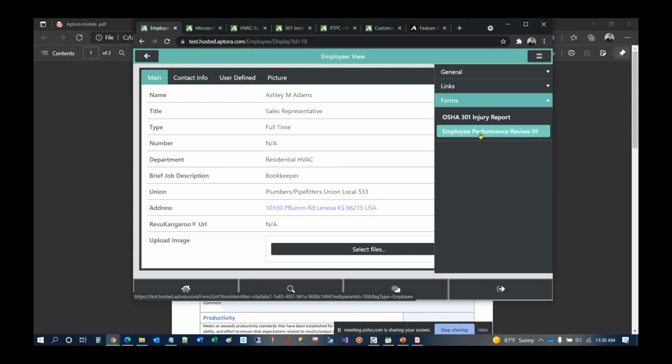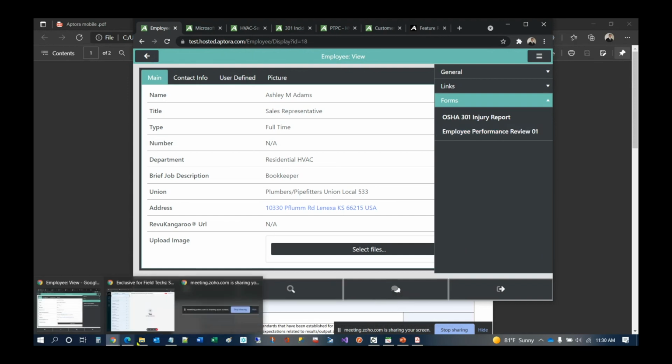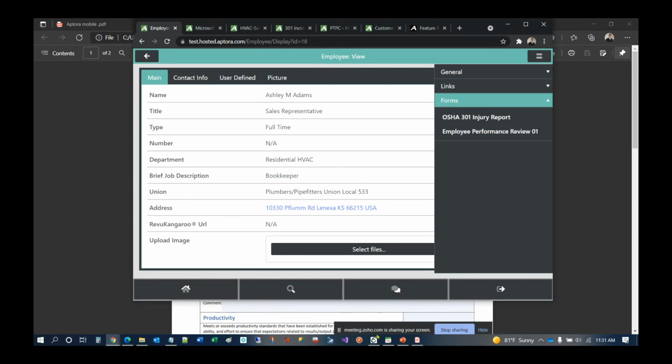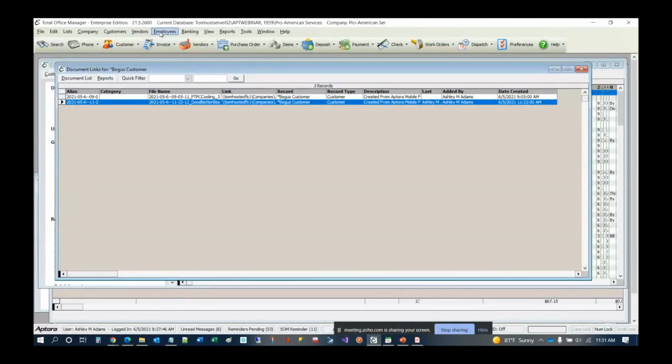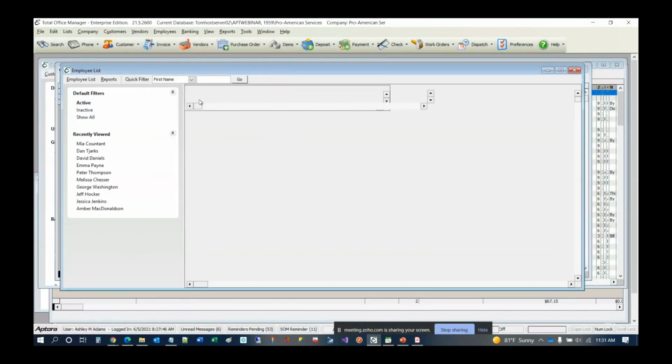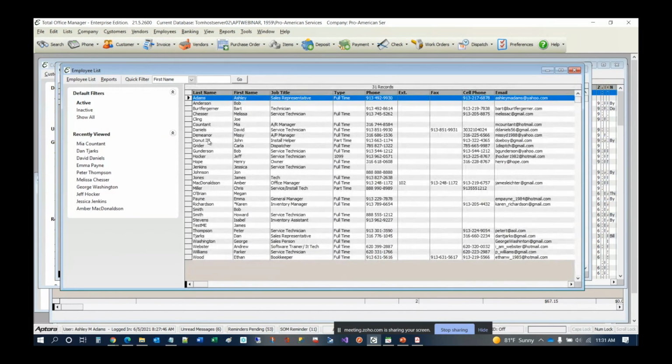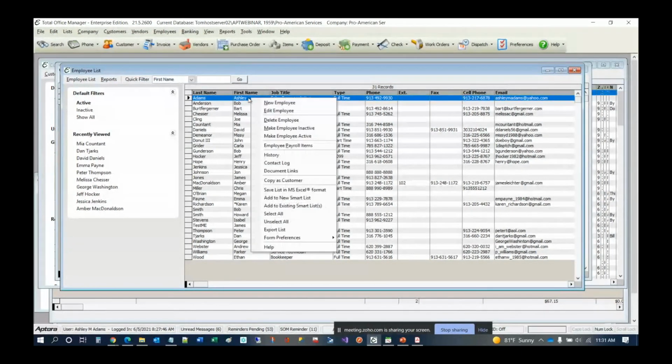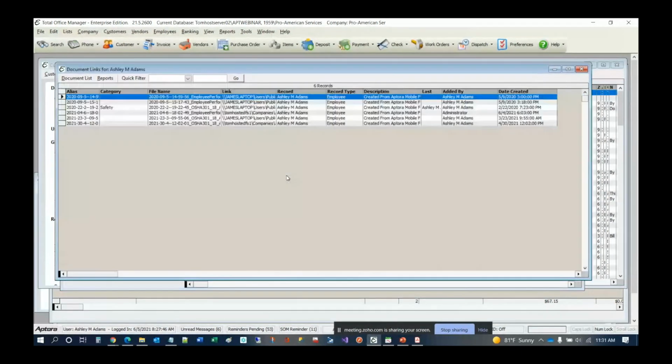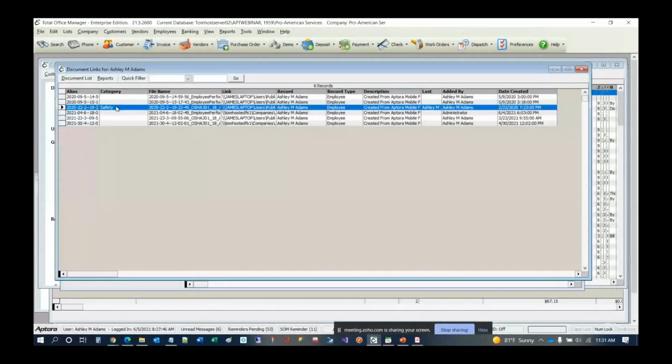And when I do her review and I hit save, it probably goes without saying, it's probably obvious, but it instantly becomes available in Ashley's document links. Where are you, Ashley? There you are. I right click, document links. As soon as you do her review, it's in here. As soon as someone fills out a safety report, it's in here. And it's in mobile also, obviously.